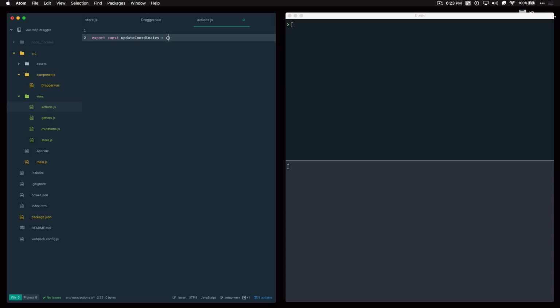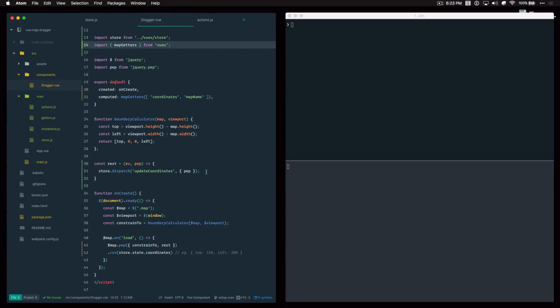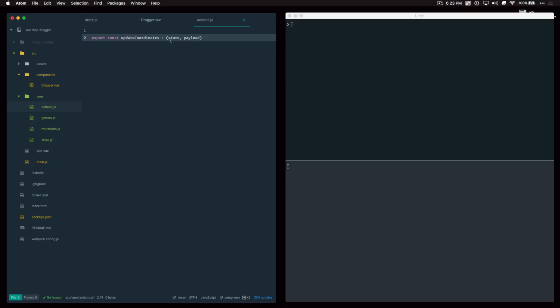And actions are passed the store, and they're also passed the payload. And in this case, if you remember, our payload was this object with pep as the single property. So you have the store, and then you have the payload, then you have the body of your function. And we don't actually need the whole store. We only need a single property of that store, which is called the commit function. So instead of taking the whole store, I'm going to destructure that store property, and I'm going to just use the commit function. And that's all we're going to need.